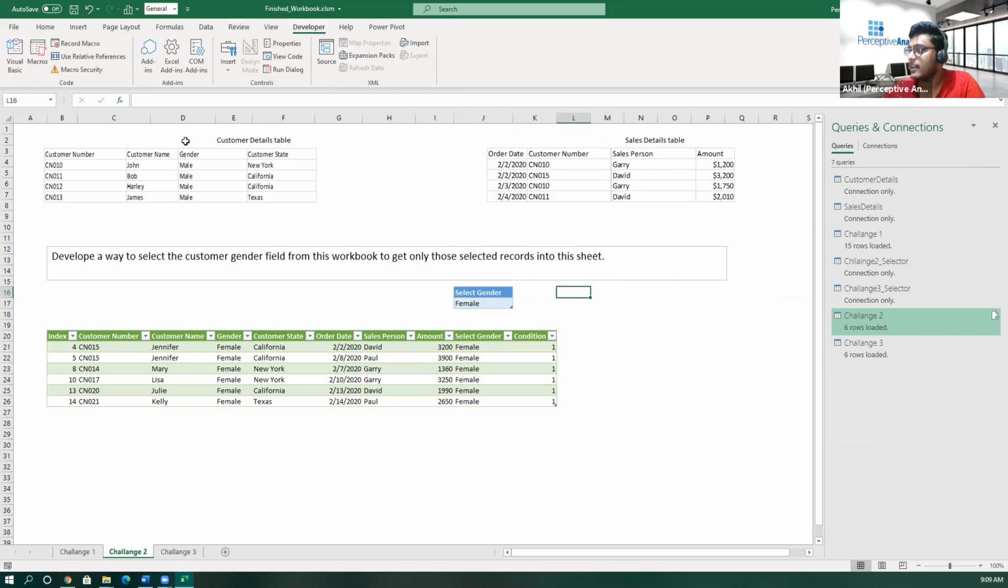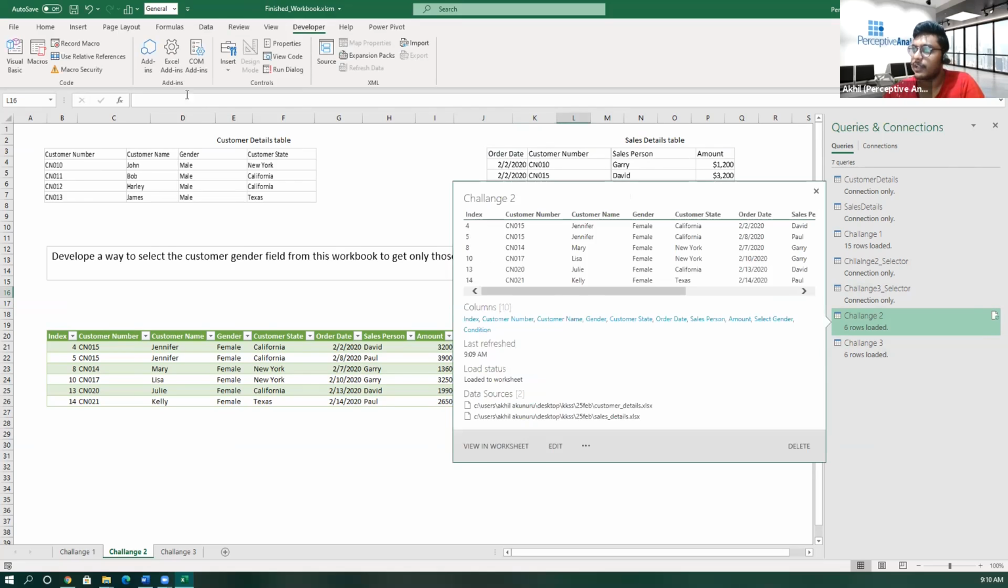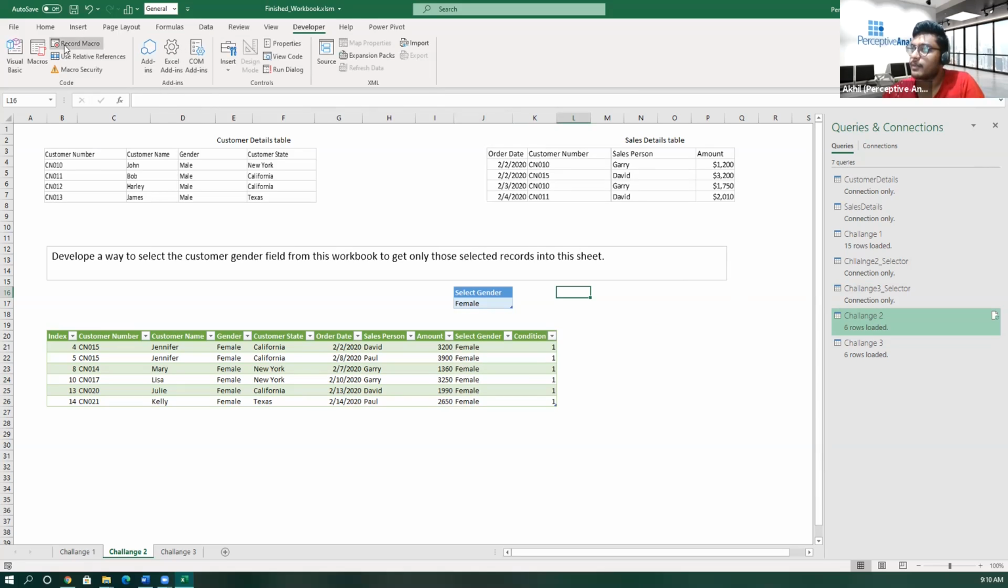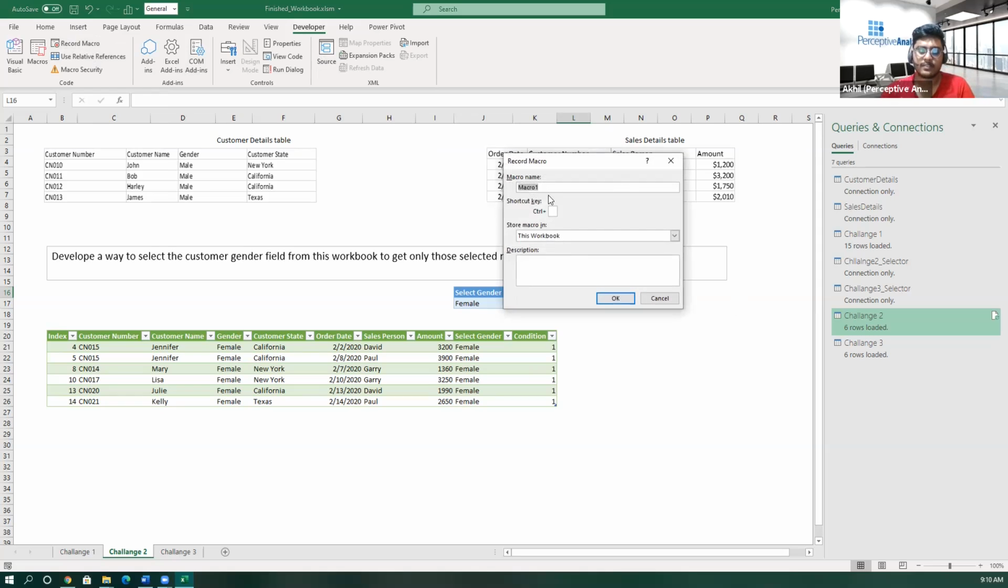So first, as I said, we basically need to refresh this one. That's our goal, right? So we'll record a macro. I'll start recording. I go into Developer and click Record Macro, and it asks for a name. I'll say C2 underscore refresh. This is going to be my macro name. I'll click OK.